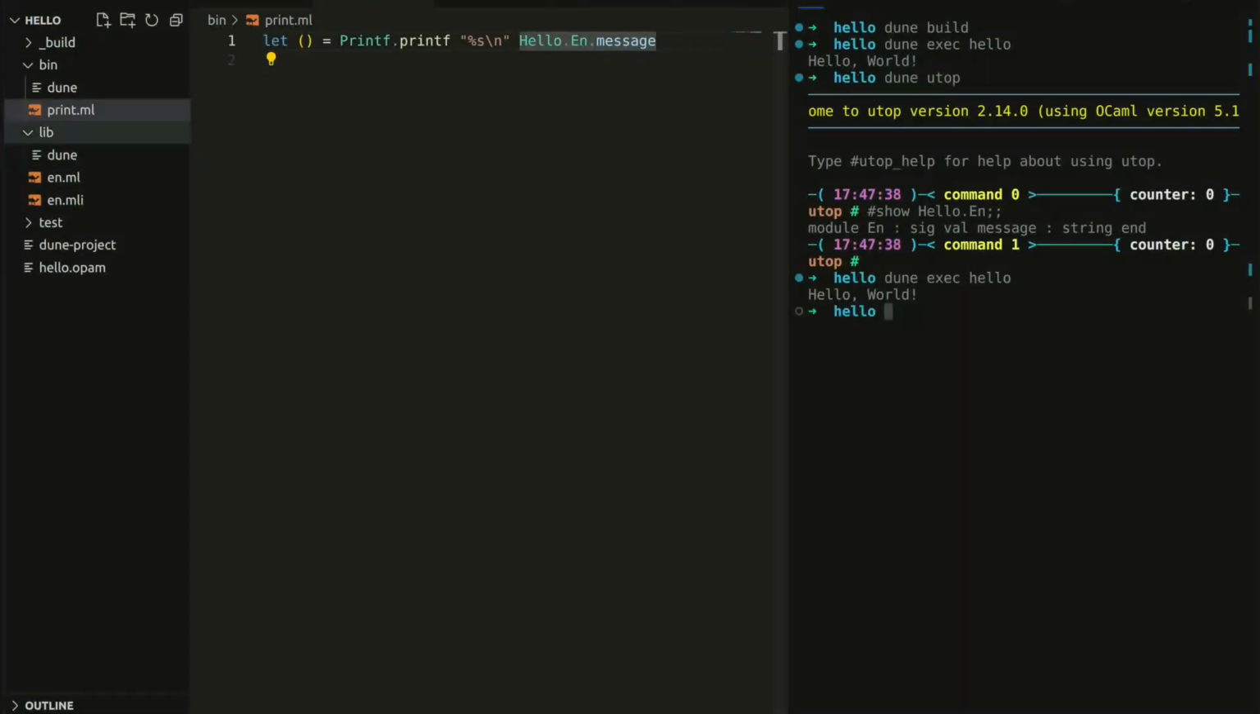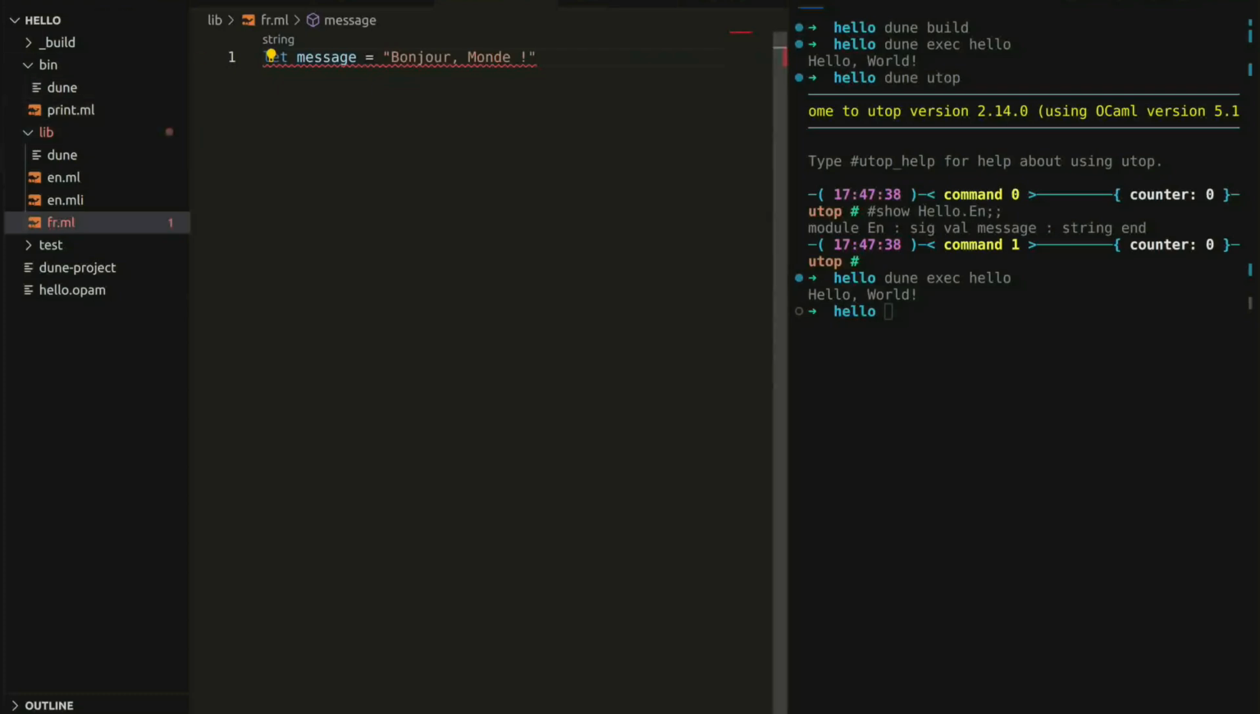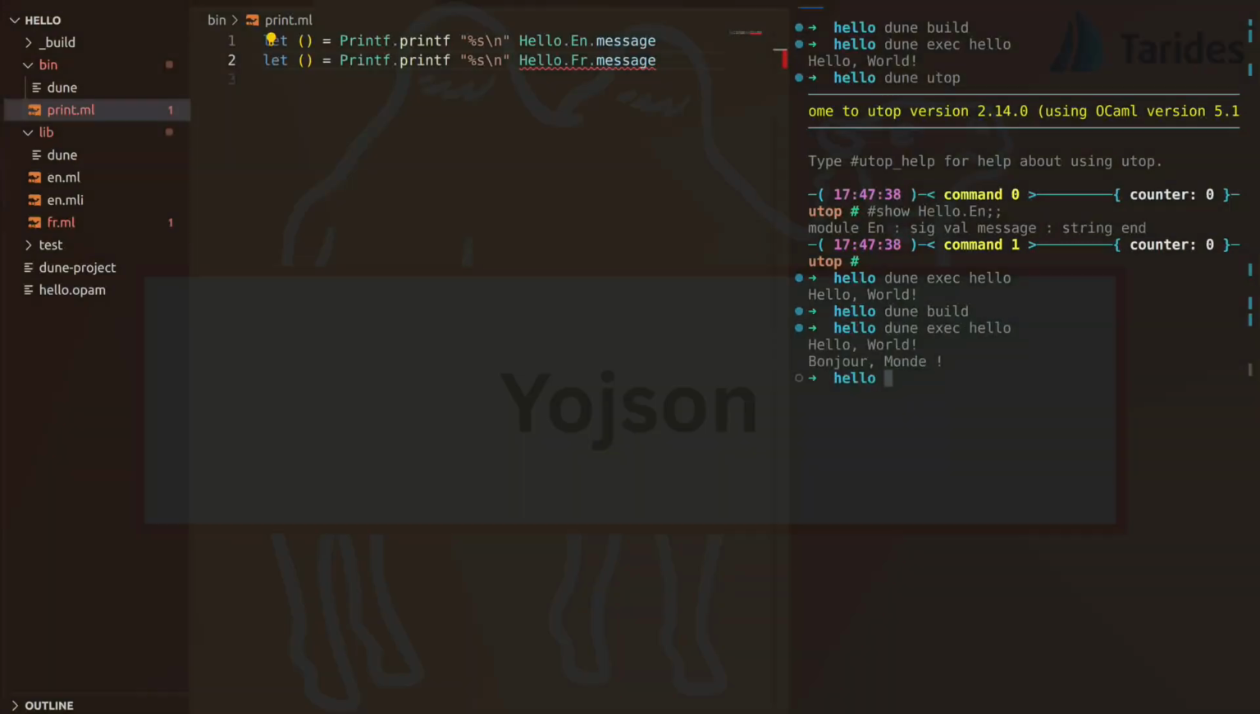We can also define multiple modules in the same library. Let's see how. Suppose you want to create a new module and define the same message in OCaml's native language, French. We create a new file in the lib directory, fr.ml. Within this module, we define our message value, bonjour monde. Let's reference both modules in our original file, print.ml. We copy and paste the original line and change the new line to Hello.Fr.message. When we run this again, we've printed both the English message and the French message.